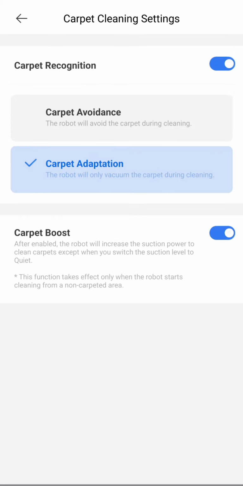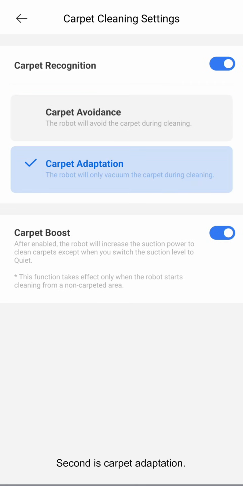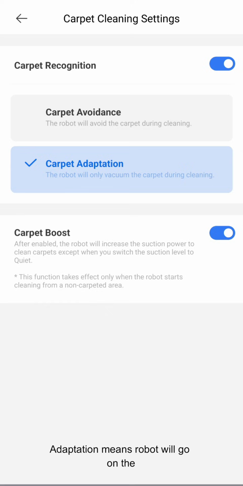So your carpet cleaning settings. So there are two features. First is carpet avoidance. So if there are carpets, robot will not go on the carpet when it is mopping the area. Second is carpet adaptation. Adaptation means robot will go on the carpet and lift its mop pads and keep on vacuuming the particular carpet. Carpet boost is when the robot goes over the carpet. It should increase the suction power so that carpets are cleaned better.